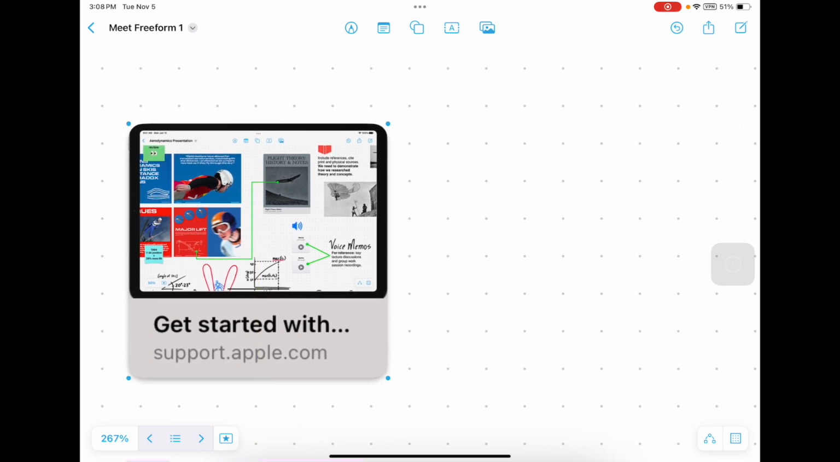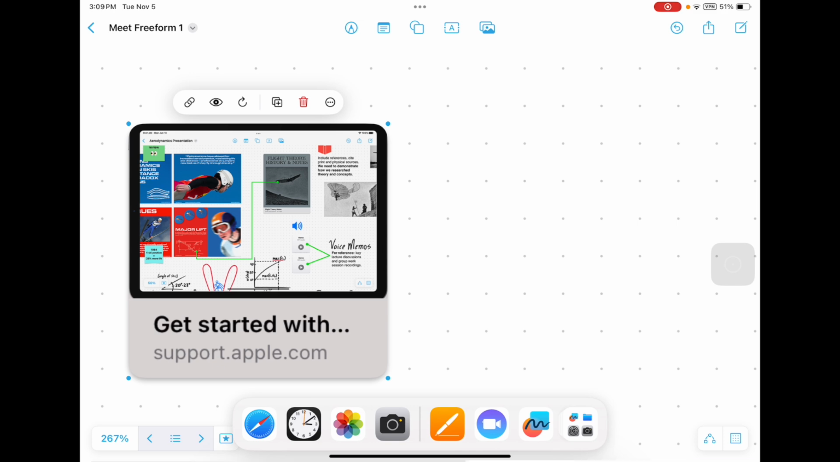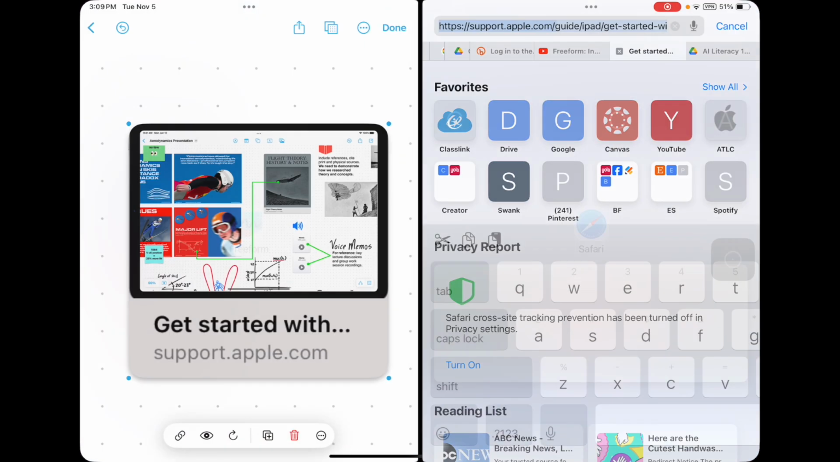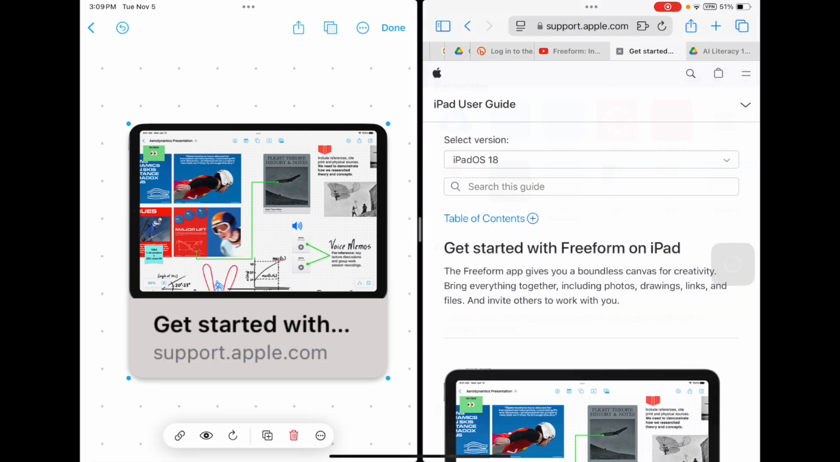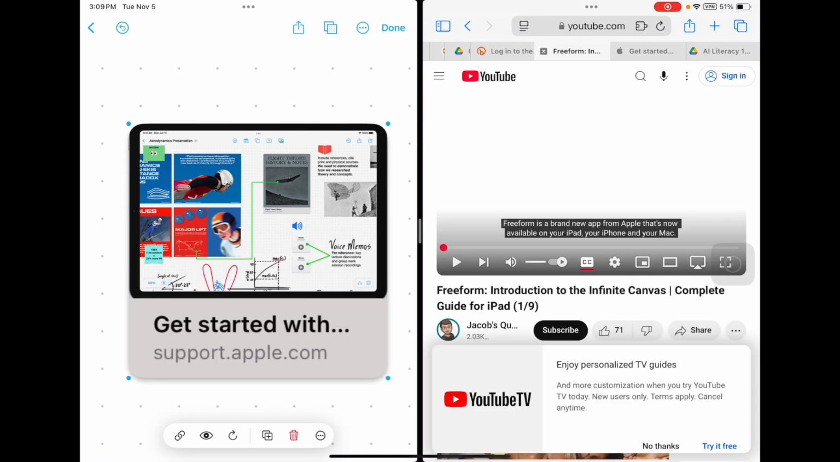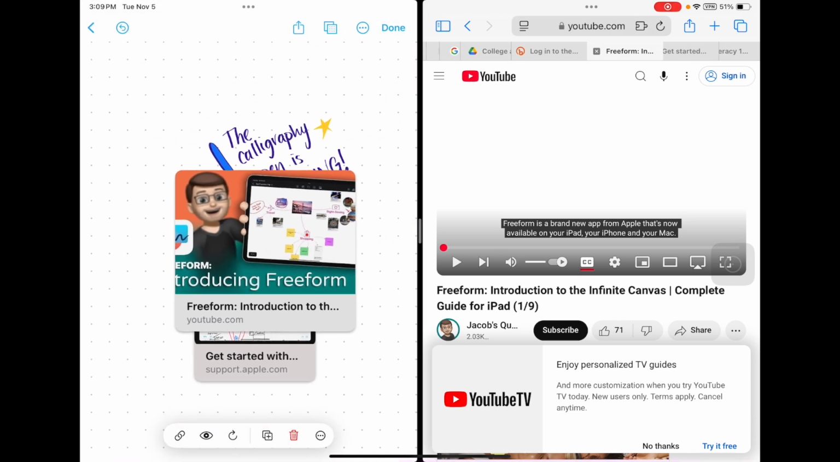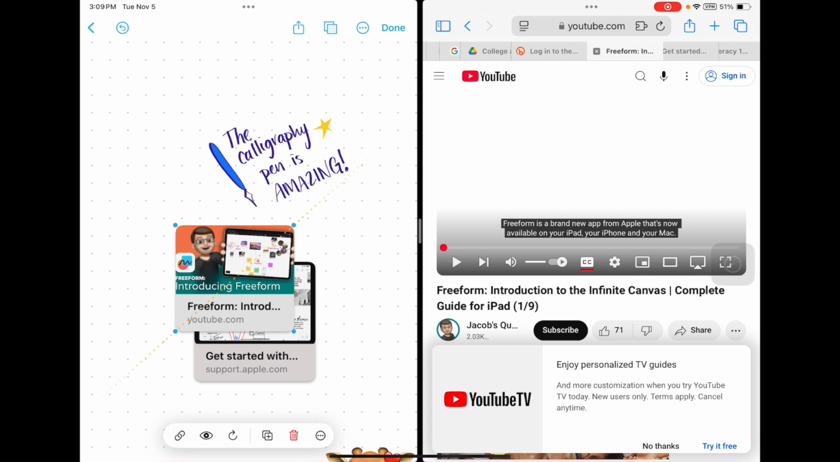Let's check this out in multitasking mode. First, I'll swipe up from the bottom of my iPad screen, then tap and drag on Safari to open it on the right-hand side of my screen. Now I can simply tap and drag my link from Safari right over to Freeform. You can see that the visual preview has been added already.